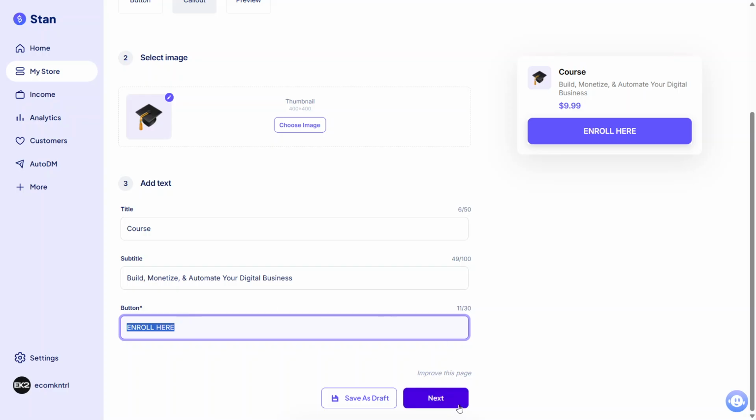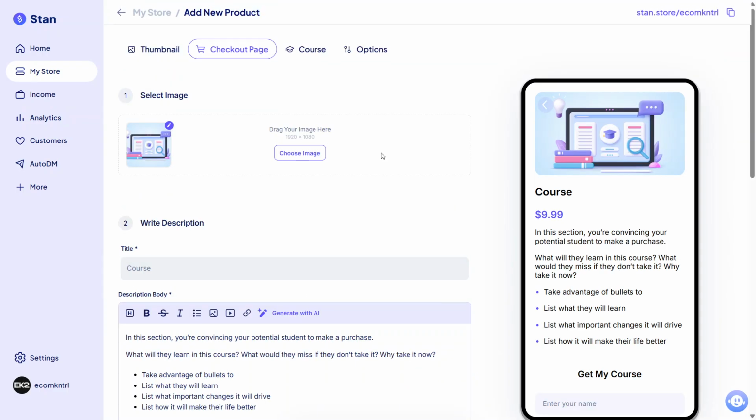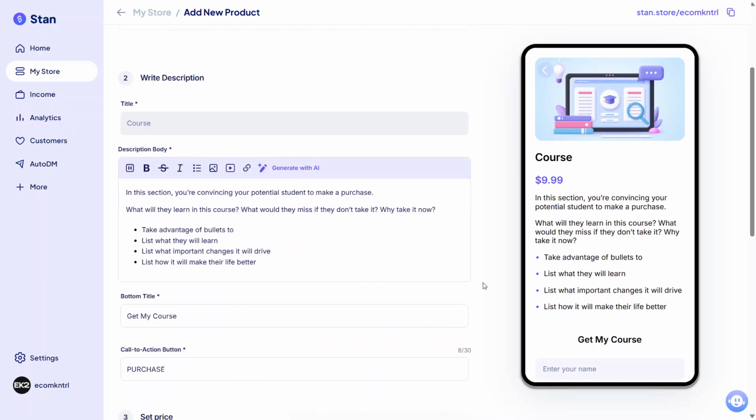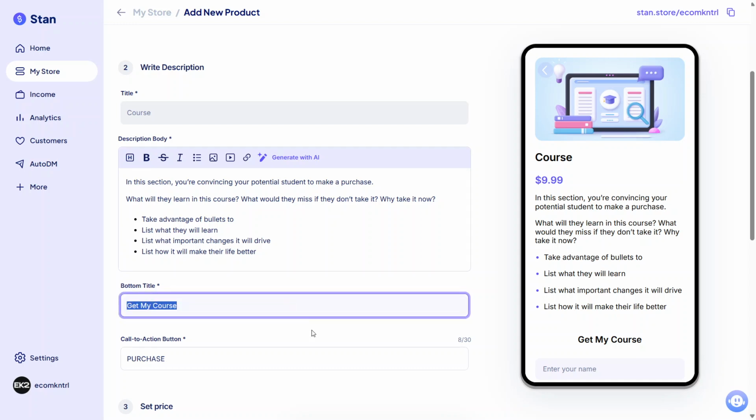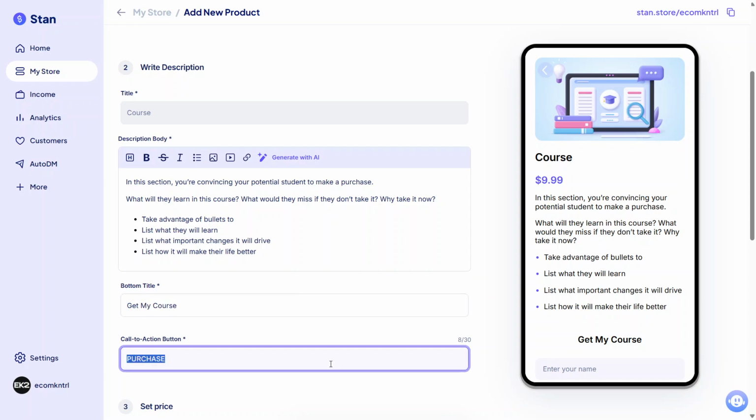Now you'll move on to the checkout page. Here you can upload another image if you want to keep your branding consistent. In the description body field, write a detailed description of your video course. This field supports rich text, so you can format your writing, embed images or videos, and even add links for more context. Edit the bottom title and the call to action button so they clearly encourage people to purchase or enroll. Next, set your price.